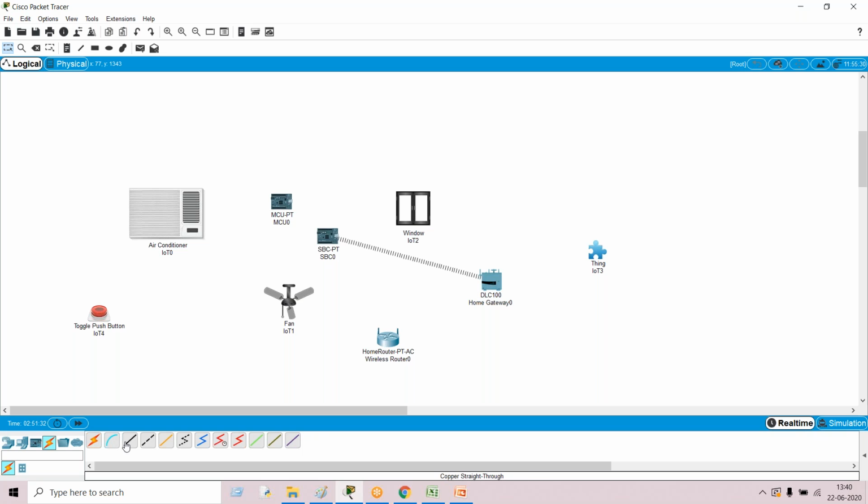Okay, there are different categories of wires: consoles are available, copper straight cables are available, copper crossover cables are available. All these are the different types of cables that are needed for connecting the devices for creating a network.